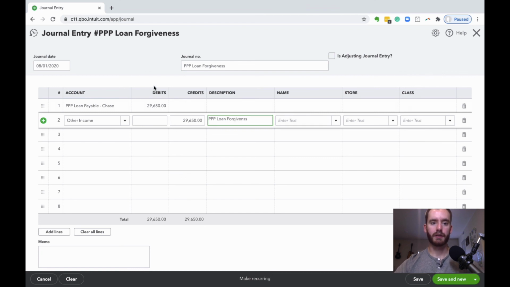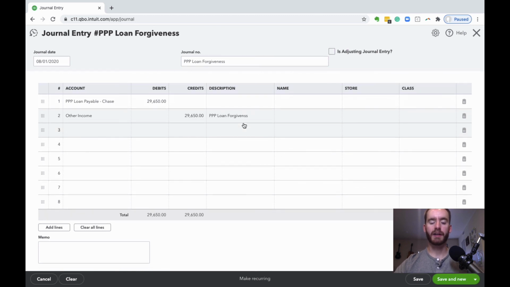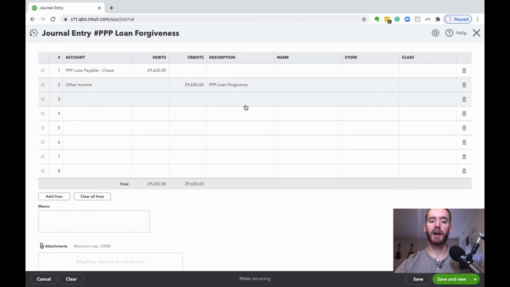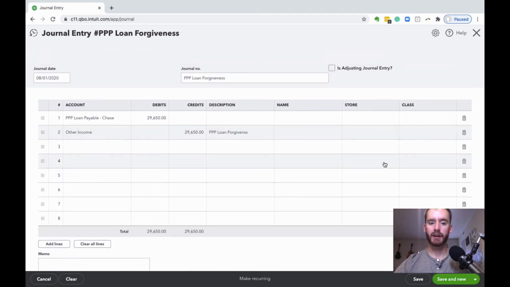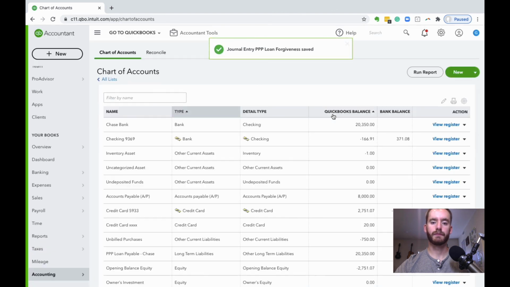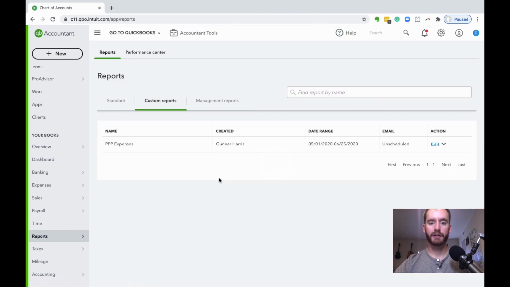I would put definitely descriptions in here, since it's still under discussion how all of this is going to be treated in terms of whether this is taxable income or not. So you just want to make sure, whenever year end comes and your accountant is looking at your other income, that it's known that this income is associated with the PPP loan forgiveness, so it can be classified accordingly. So we can go ahead and save and close this. And I can show you basically what that looks like in your balance sheet.